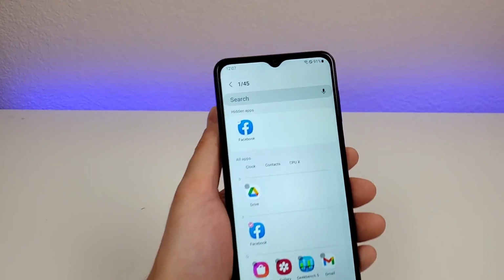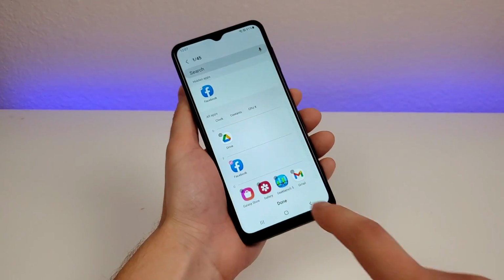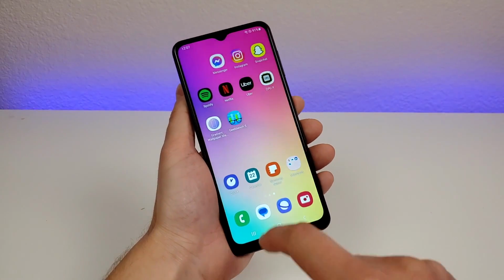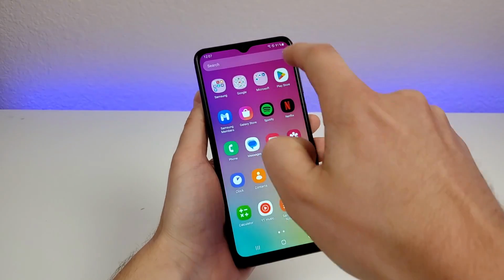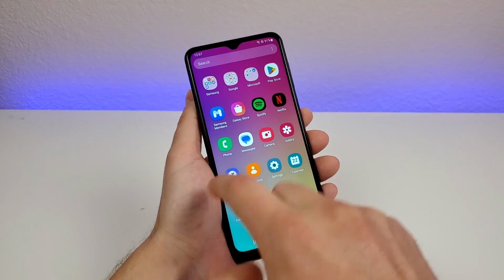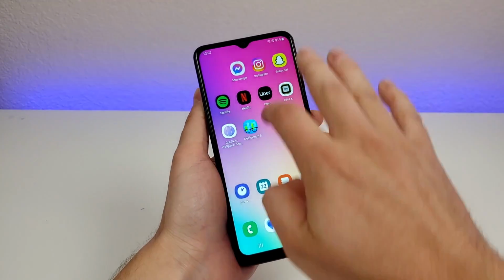You can see it's now listed under the hidden apps. Go to done, go back home here, and you can see Facebook is now missing. It's nowhere to be found anywhere throughout either the app drawer or home screen, and that's because it's hidden.